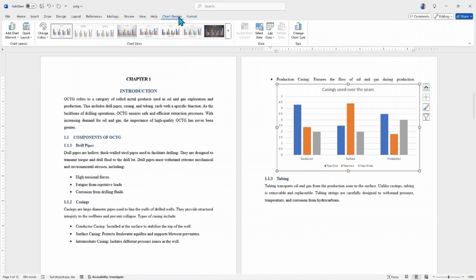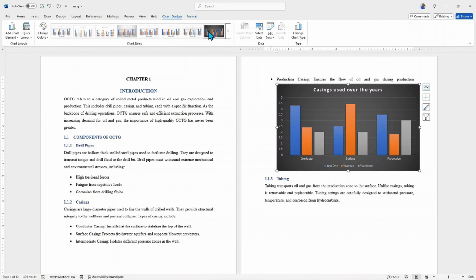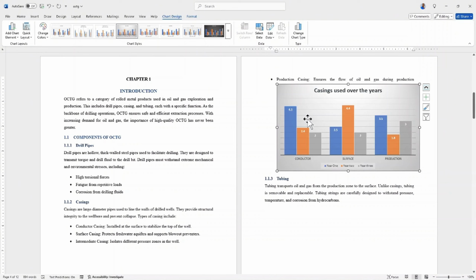Then over here also you can see some new tabs have been added. So let's say I want to change the style of my chart. Okay, let me use this one. Okay, so you can do that.